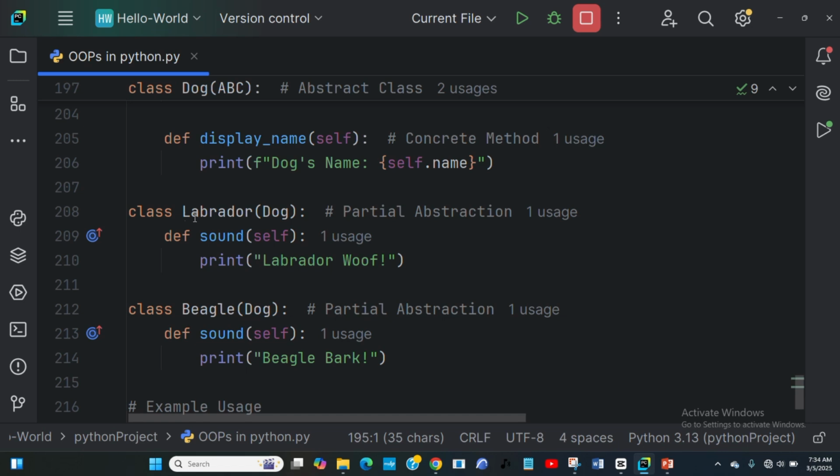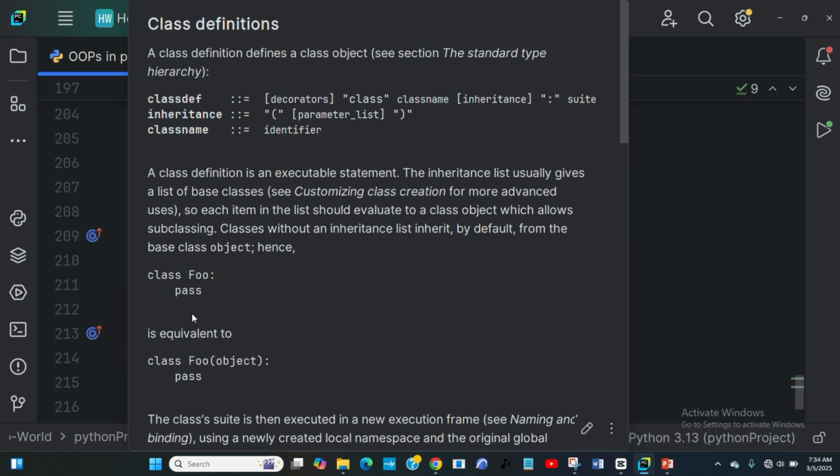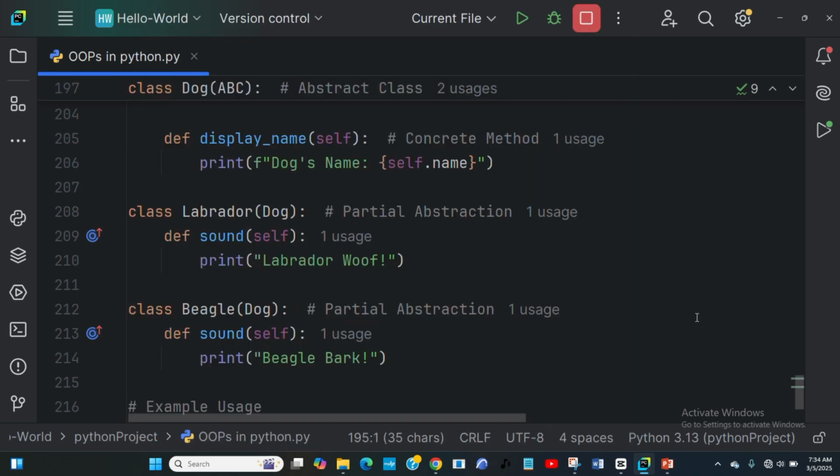And then I'm given another class, which is a Labrador dog. I say partial abstraction. This is partial abstraction, showing an example of partial abstraction. So the def having the sound method, which prints Labrador woof. You get it? Now I'm having another class, which is Beagle dog, which is a partial abstraction. So the sound method here, I'm using what? Beagle barks. The dog barks.